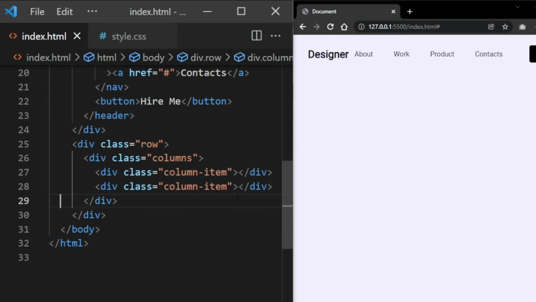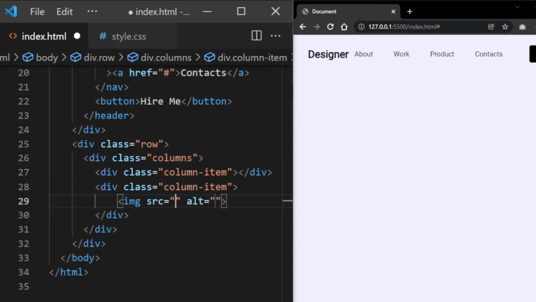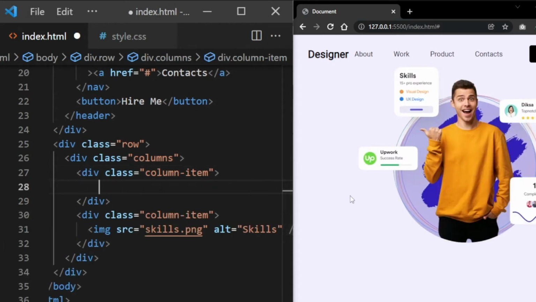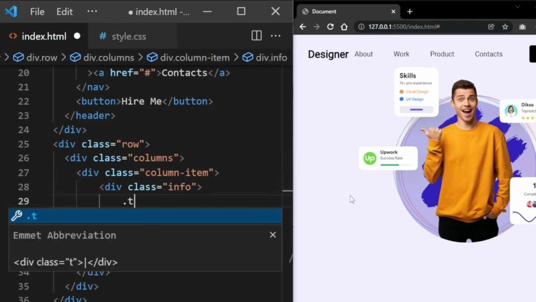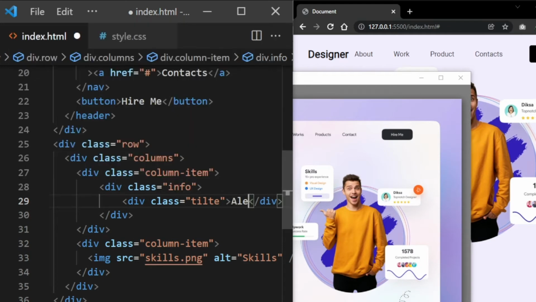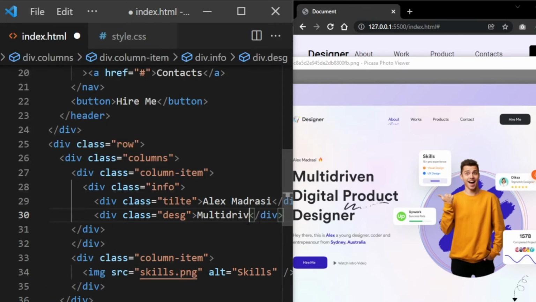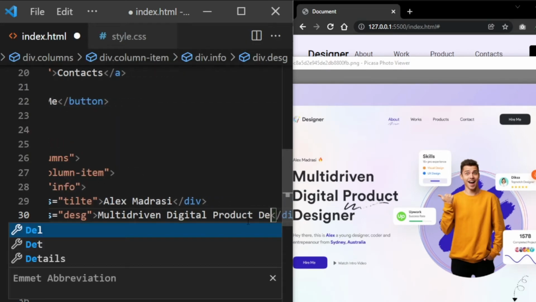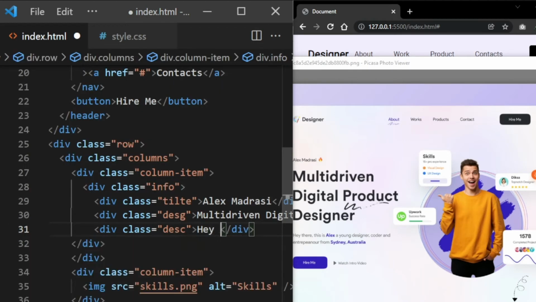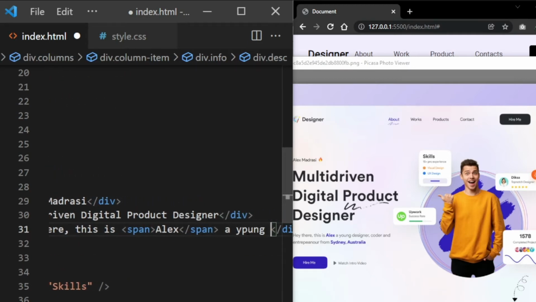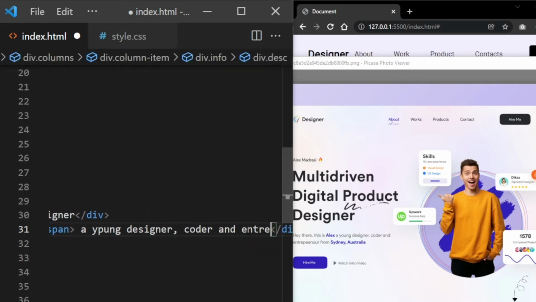So inside my HTML, under the second column item, I'm going to add an image. Inside my first column item, I'm going to add one more container called info. Inside the info, I'm going to add the title Alex Madrasi. Don't mind if I pronounce this wrongly. Under the title, I'm going to add the designation, multi-disciplinary digital product designer. I'm going to add a description. Hey there, this is Alex, a young designer, coder, and entrepreneur from Sydney, Australia.